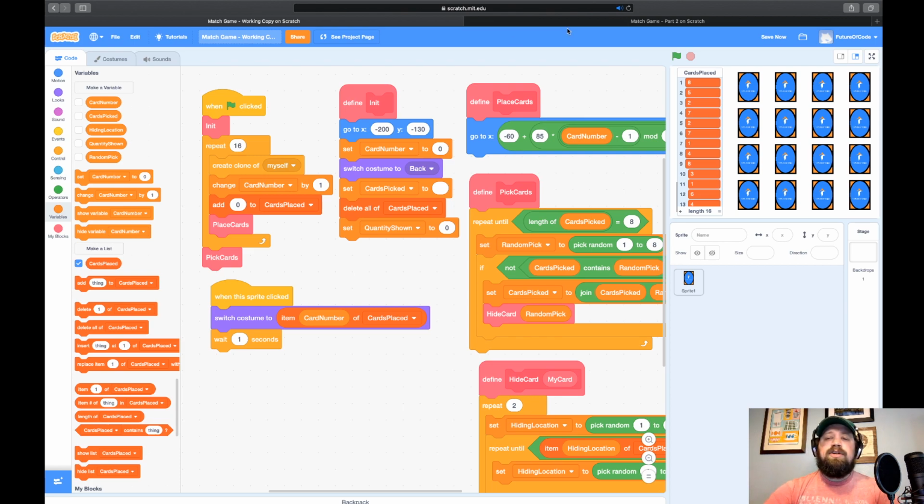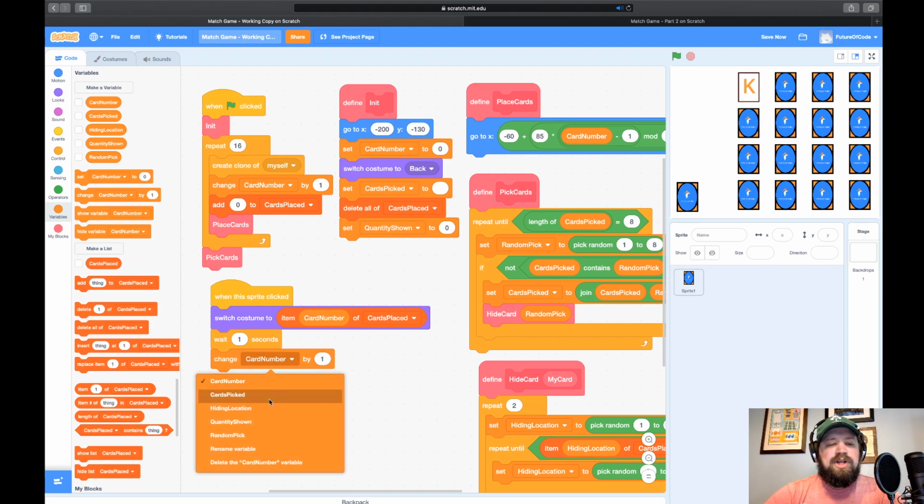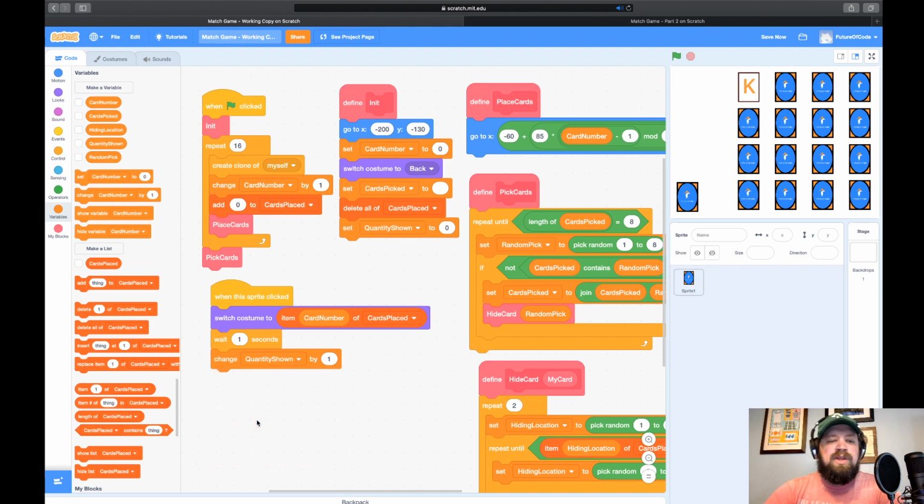But now that we've clicked on something, we'll notice that this quantity shown is still 0. I'm going to get rid of cards placed there so we don't see that anymore. So let's go ahead and we're going to say change. We're going to drag in change card number by 1, and under when this sprite is clicked and the wait 1 second, we're going to drop that right below, but we're going to change it to quantity shown. So we're going to change quantity shown by 1.